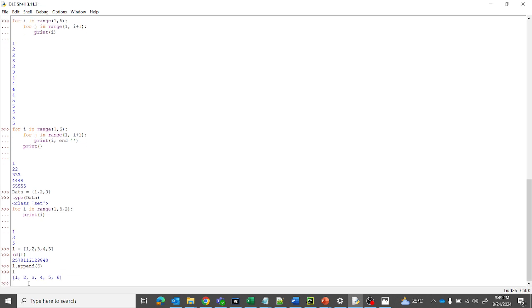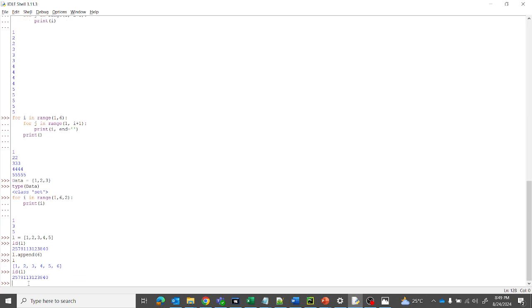Let us see the basic ID of the list. It is not changed. Okay. Basic ID is not changed. That means list is mutable. We can change the elements of the list at the same memory location. So ID is not changed, but we are able to add an element to the list. That means it is mutable.